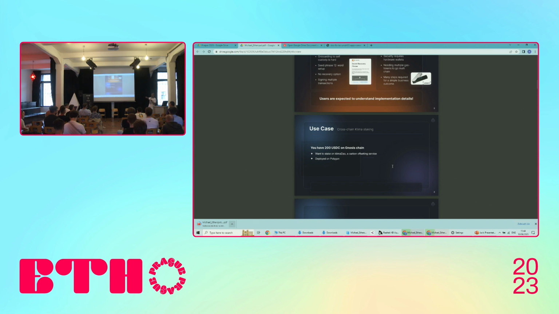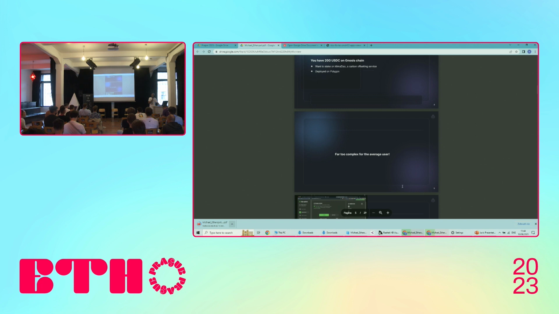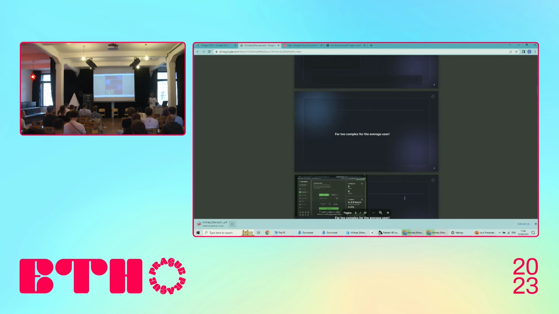Now, with this cross-chain service, you would have to go through hoops to be able to do it. It's far too complex. Why? I know this looks terrible, but this is meant to be an on-click action.